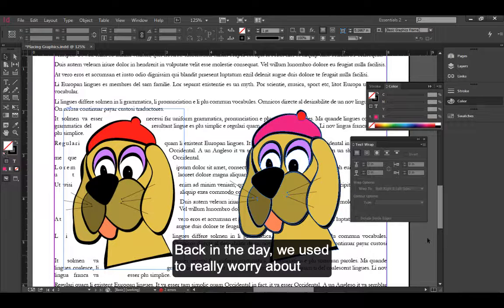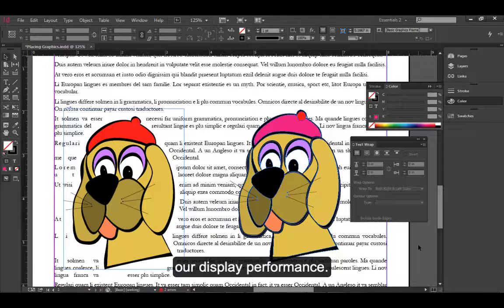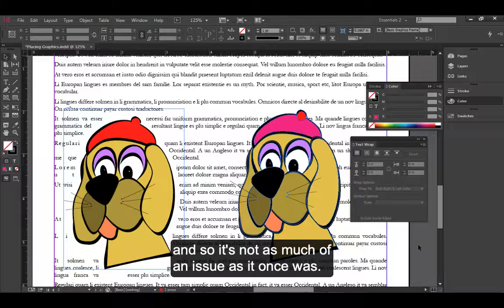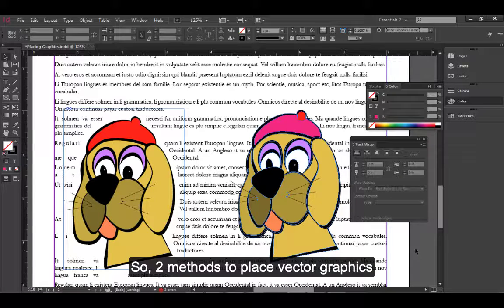Back in the day, we used to really worry about our display performance. Now our computers are very good, and so it's not as much of an issue as it once was. So, two methods to place vector graphics into InDesign.